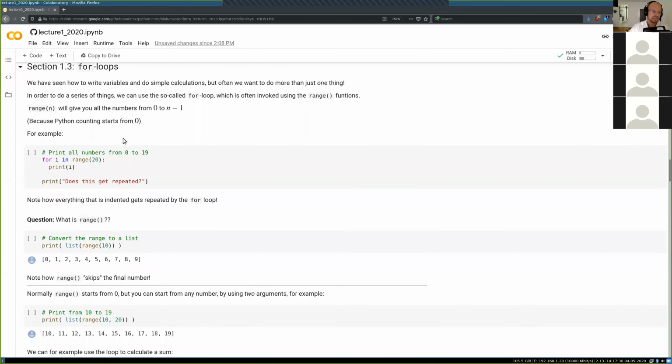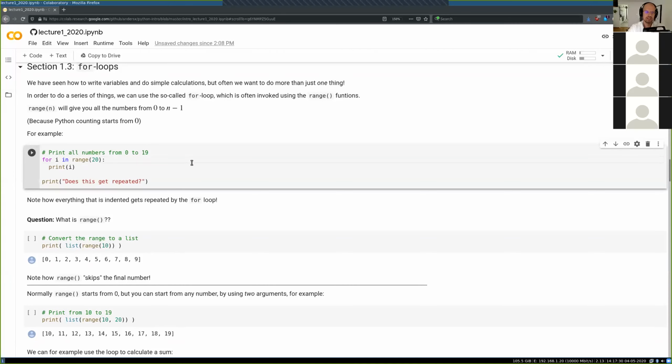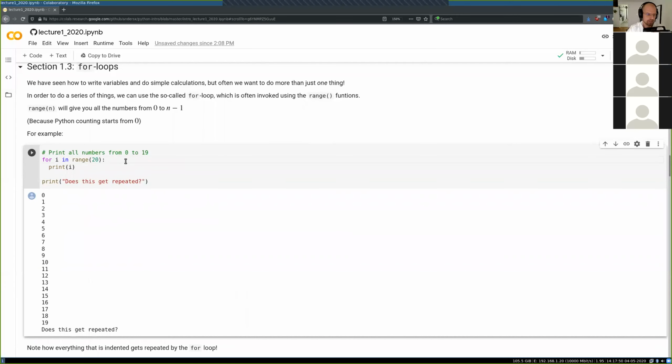And here in this field, I have put one of the most basic for loops you can find in Python. What this for loop does is print every number from 0 to 19. Let's try and run this and see what happens, and then we can go through the syntax. So it prints 0 to 19, and then it has an extra message at the end.